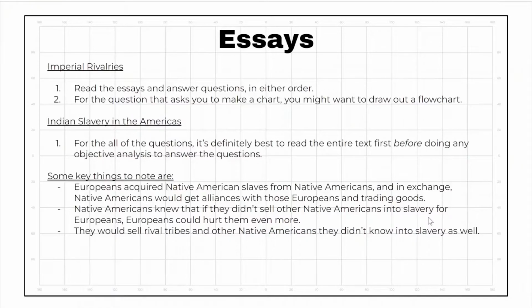Some key things to note are Europeans acquired Native American slaves from Native Americans. In exchange, Native Americans would get alliances with those Europeans and trading goods. Native Americans knew that if they didn't sell other Native Americans into slavery for Europeans, Europeans could hurt them even more, so they didn't really have that much of a choice, unfortunately. They would sell rival tribes and other Native Americans they didn't know into slavery as well.